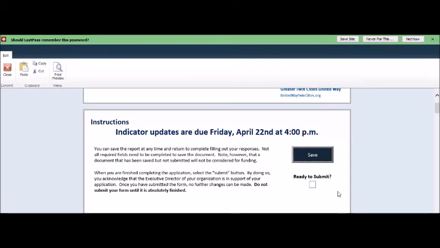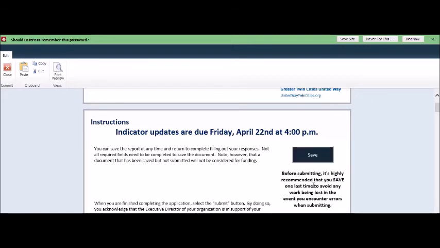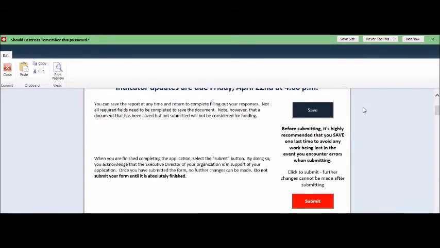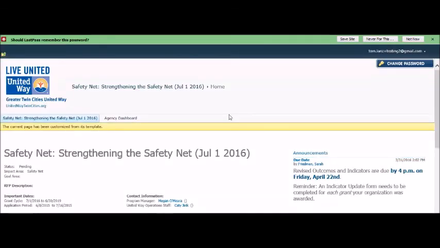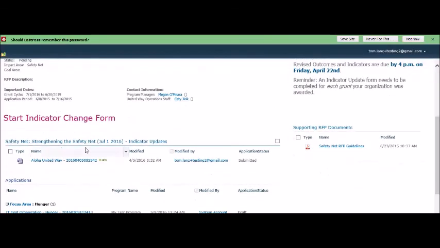When you've completed all of your information and you are ready to lock in your responses, check the Ready to Submit button. We do recommend one last save just to be sure everything is saving correctly for you. Otherwise, click the Submit button. Your form will be submitted and you should see it under the Indicator Updates form with a status of Submitted.